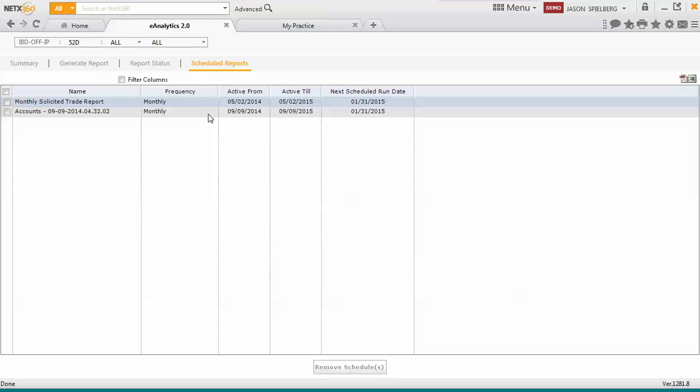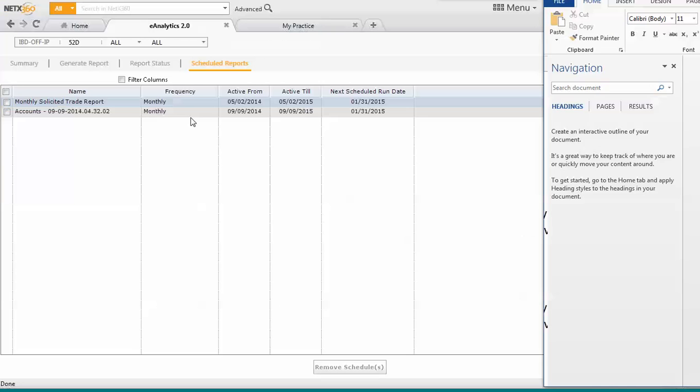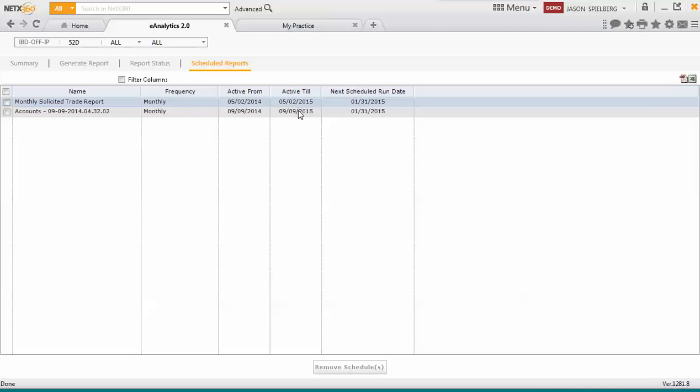Right? This isn't the report itself. This is just showing you a list of reports that you said, hey, I want to run on a regular basis. It lets you know the frequency, and the date until which it's active. It also lets you know the next time it's going to be run.